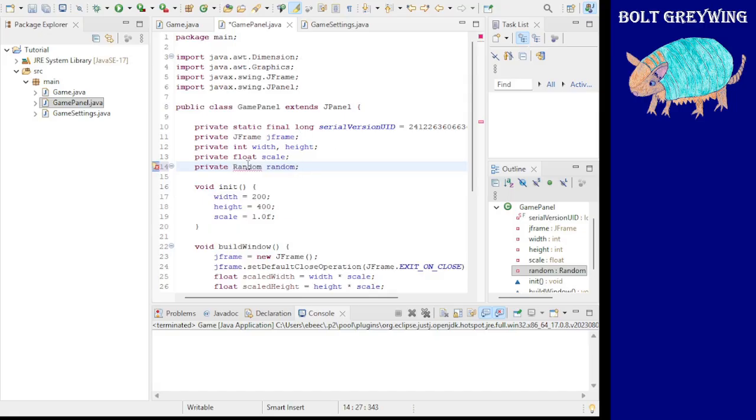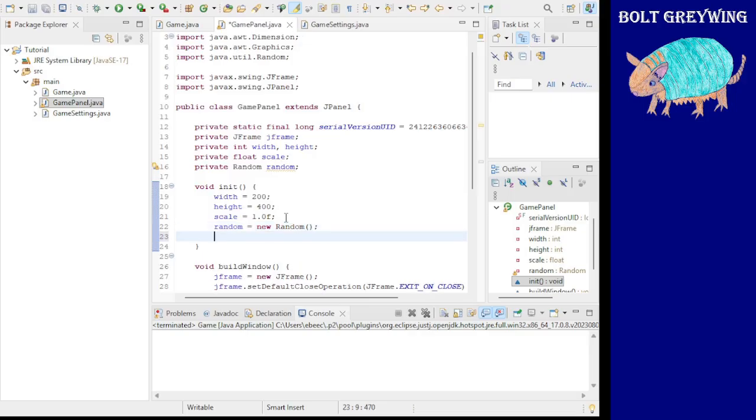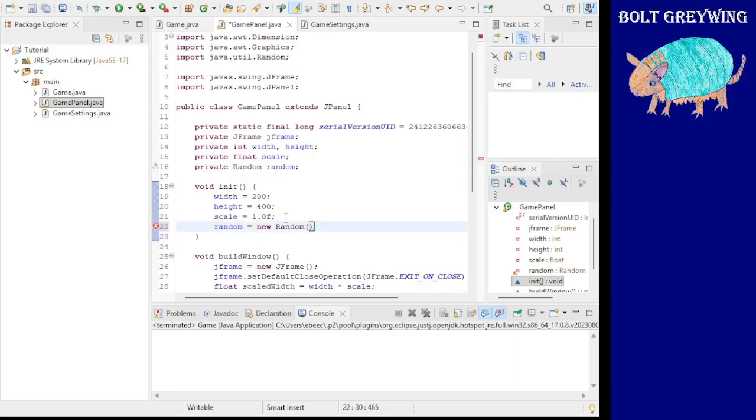To do that, first we need a random class, private Random, and then we need to import that class. We need to say random equals new Random, and I have to remember it's capitalized. Okay, now we got that. Now we need some variables.